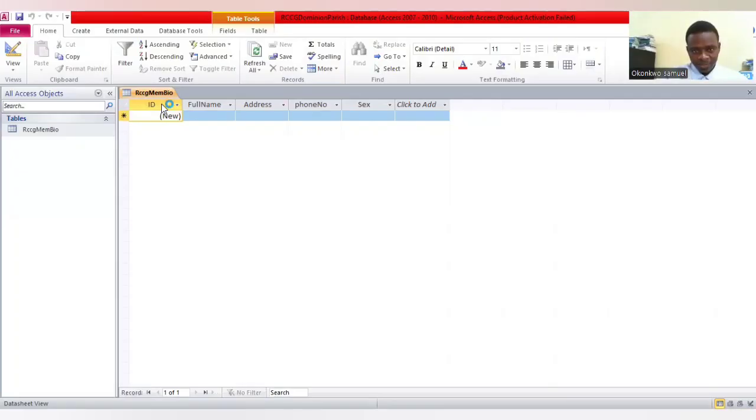ID is auto increment. And not just that the ID is auto increment, this ID is the primary key by default. So what that means is that this ID would be what will uniquely identify full name, address, phone number, sex for a particular user. Okay, so because it's auto increment, there's no need to add 1, 2, 3.